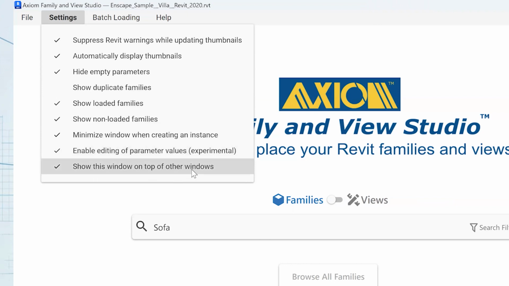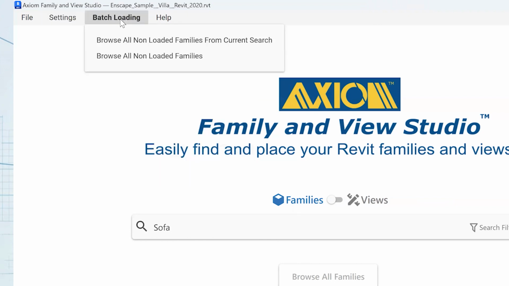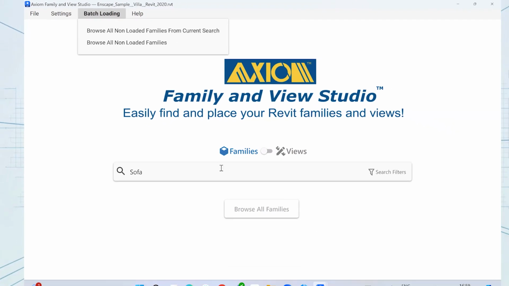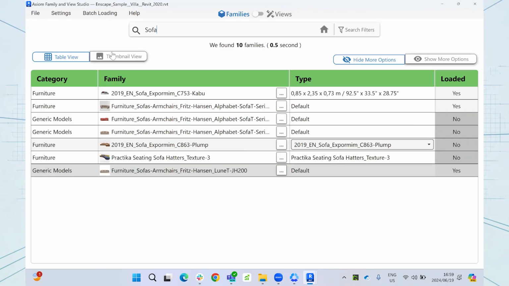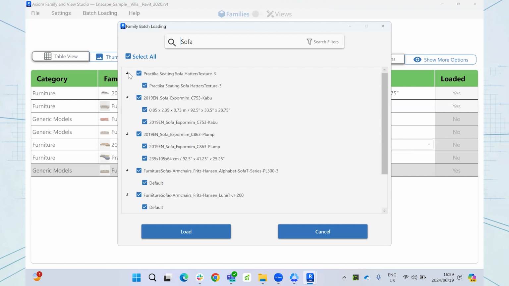And we have the option to always show the Family and View Studio window on top of other windows. You'll also see that we have a batch loading option. So if I'm searching for sofa, I click enter and I decide, okay, well, I want to now load all of these 4 families into my project. I can go to this option under the batch loading menu, which is browse all non-loaded families from current search. If I open that window up, here are all of my non-loaded sofa families and their types, which I can just go ahead and load into that project.